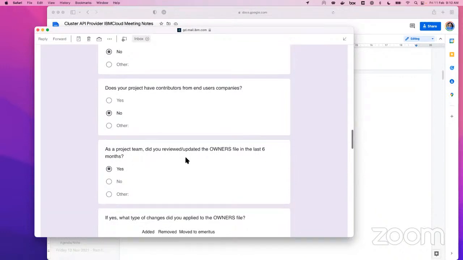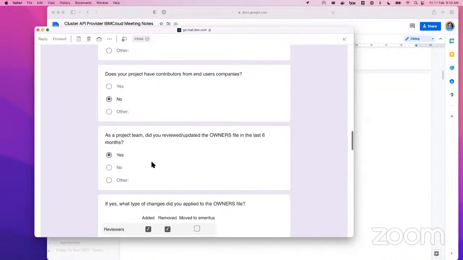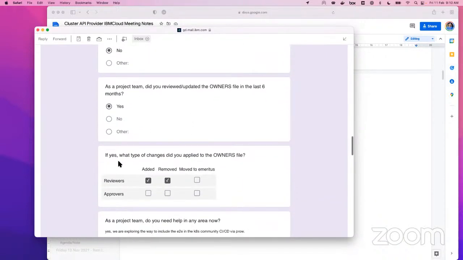There's also a question about updating the OWNERS file. Yes, we are reviewing it and maintaining it properly. And if yes, what type of changes did you apply to the OWNERS files? We just added more reviewers to it.